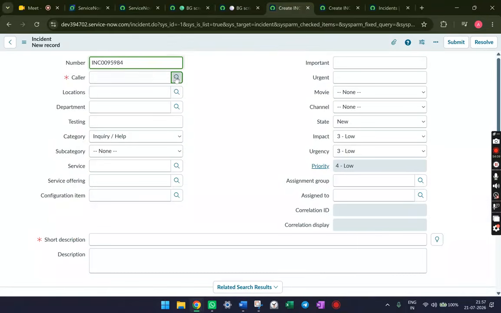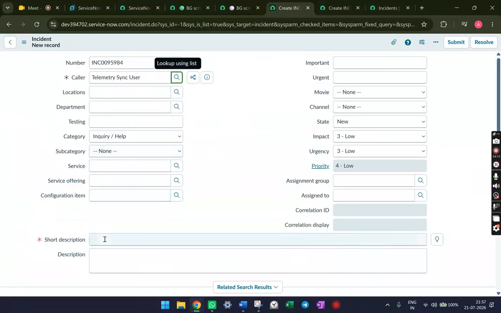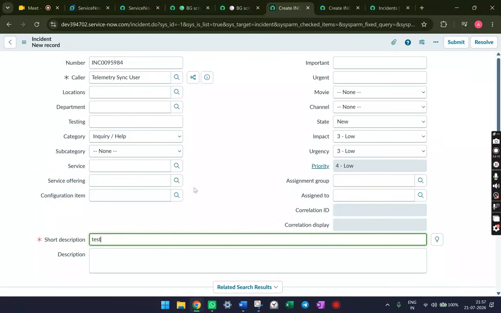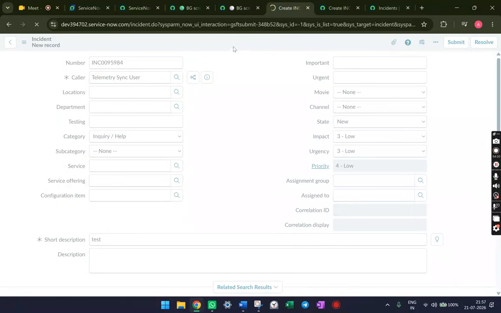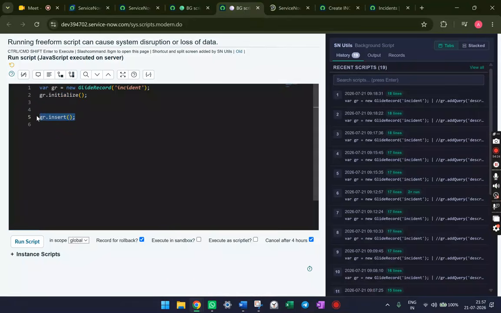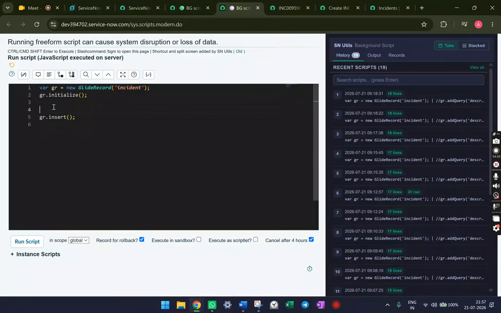Now what we are doing, suppose I am giving this caller as this one, job description as this, and let's save it. The save which I have just pressed, that is the gr.insert. And the values which I have given, those are the values which we will give between these lines. Are you getting it?